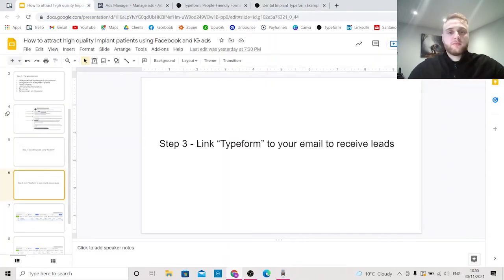So step 3 is linking Typeform to your email to receive leads. I'm not going to go over this in this video, but if you type into Google how to link Typeform with email, there's a section on Typeform where you can link your email address to it. So when you get people through the form, it will instantly send those people's information to your email.